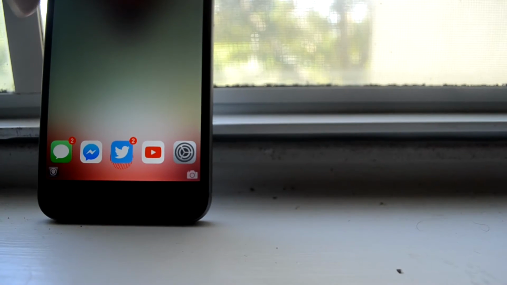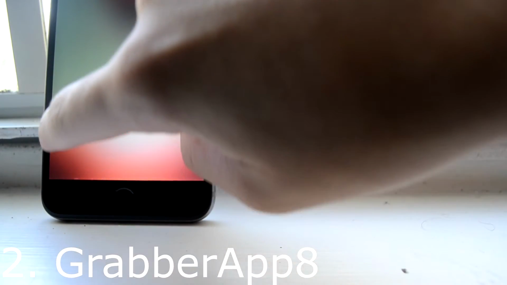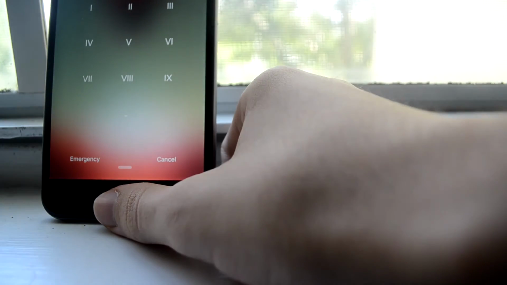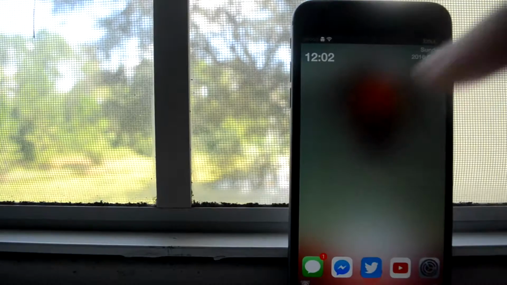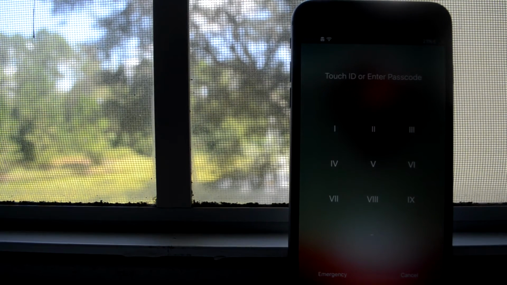can open it. Next up is Grabber App 8, and this is similar to Berry C8, but the only difference is that you can change the camera grabber or you can add a grabber on the left to open an app. Next up is Lock Blur, and what this does is pretty self-explanatory.